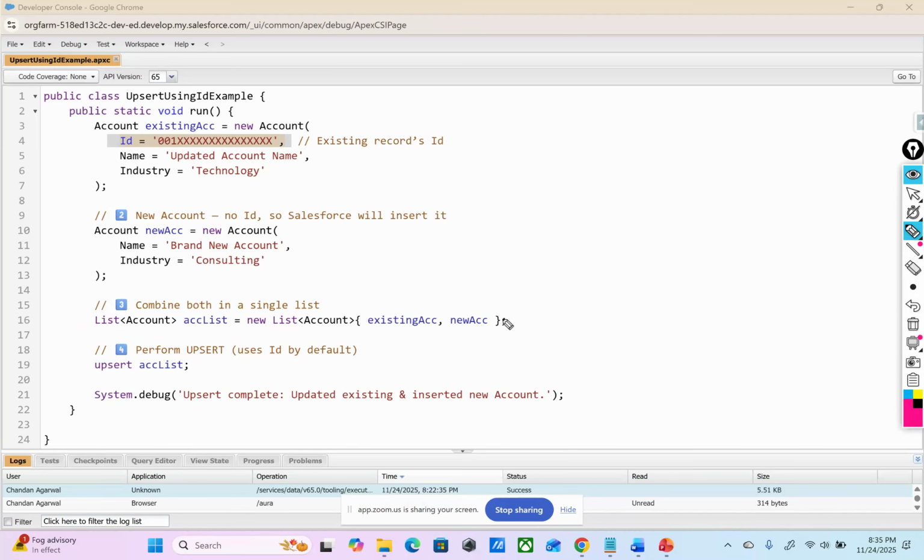0. Anybody else? It has two records. See here, the existing account you're adding to the list, and the new account you're adding to the list. But you have not included any add or anything, right?